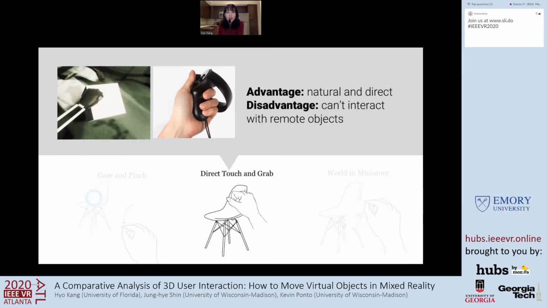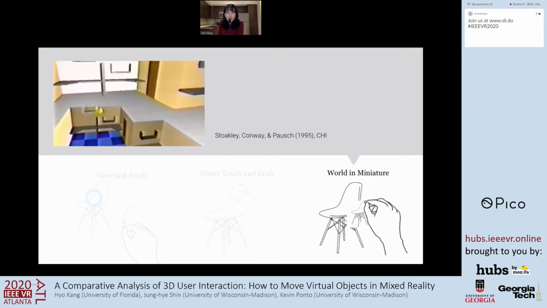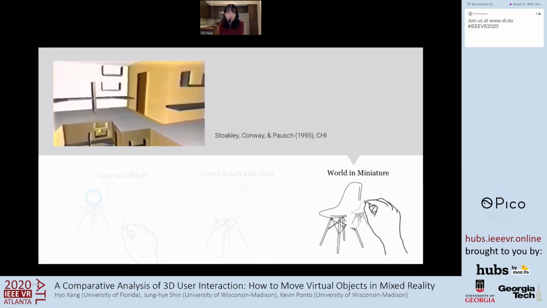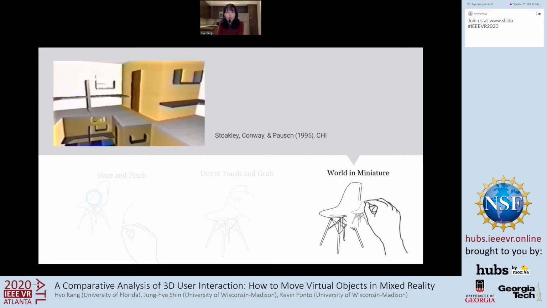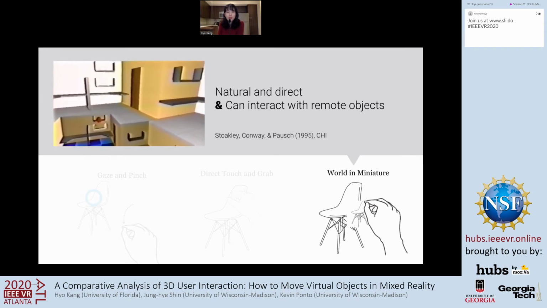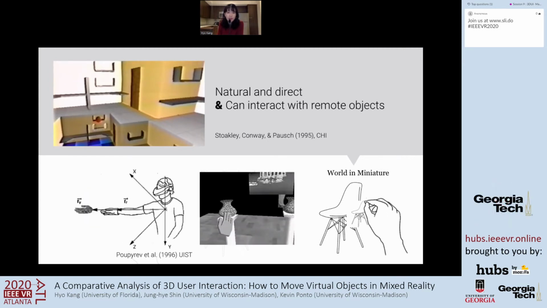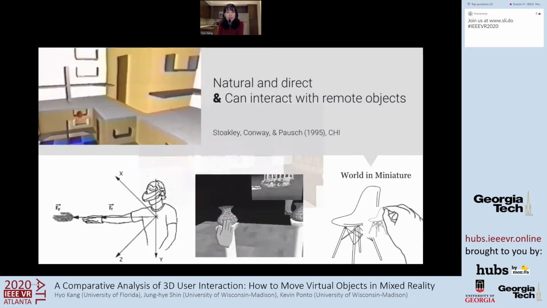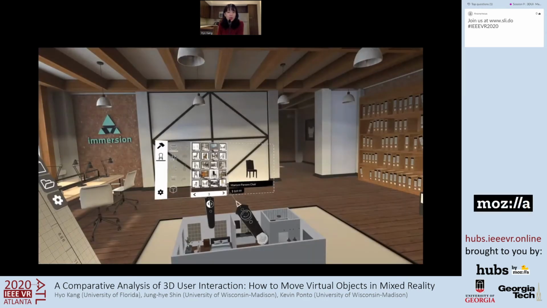Here, the disadvantage is that you cannot really interact with the remote object that is beyond your arm's length. This is why we look into the world in miniature interaction, which combines the advantage of both features. You can still interact directly with this tiny object, and you can interact with the remote object by manipulating this miniature-sized one. Of course, there are other interactions such as the go-go technique or other ray casting techniques, but we decided to focus on the world in miniature based on its growing popularity in many VR applications, many VR architecture applications.